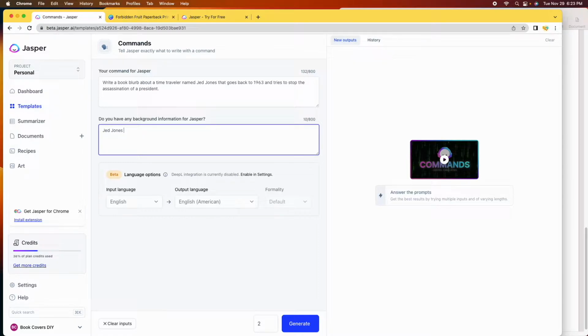Jed Jones was an unemployed inventor. Okay, so there's our background information on him. Right now it doesn't seem like I can change the language. It's in beta, so they may be adding other languages soon, but right now it's just English to English.